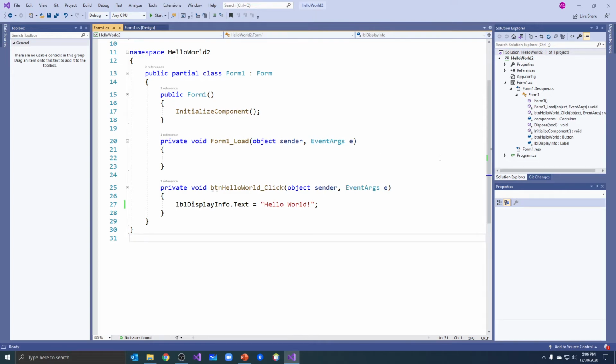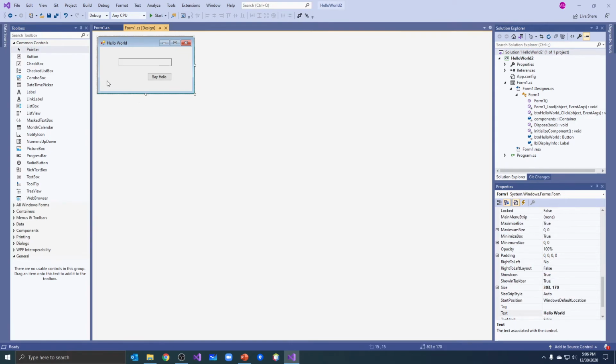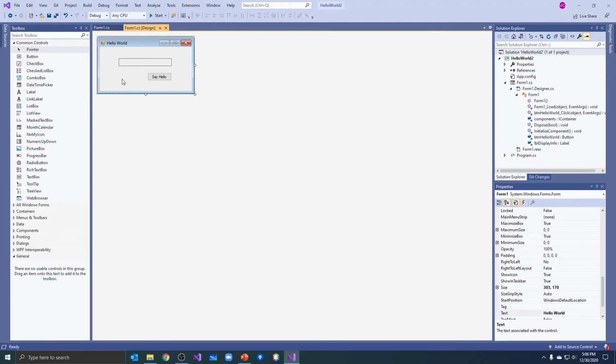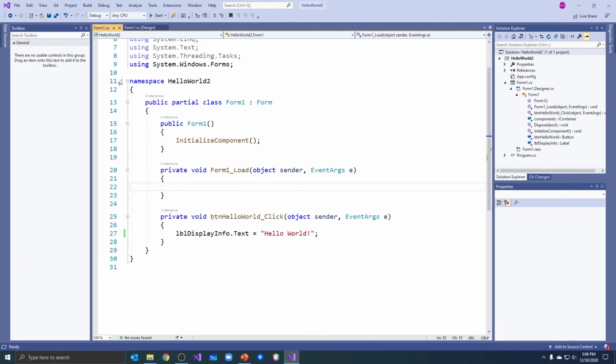One last thing that I want to talk about is this method here, form1load. How did we get that? Remember we double clicked on say hello, and that generated the click event for our button. At some point, I accidentally double-clicked on the form, and you will too, and it generated this form1load. It's not a click event. It's a load event, and we can put code in there. We'll talk about its use later, but I didn't really want that method in there.